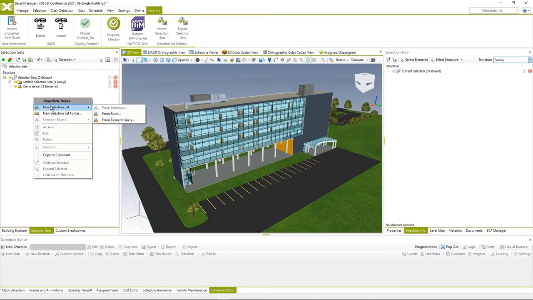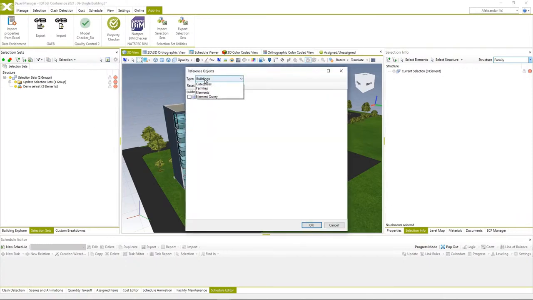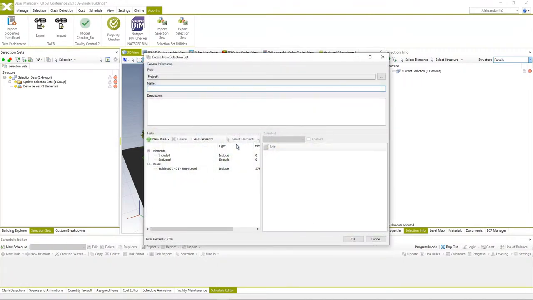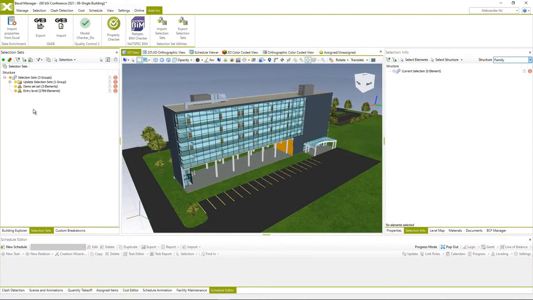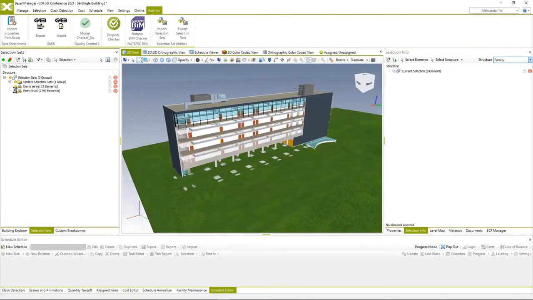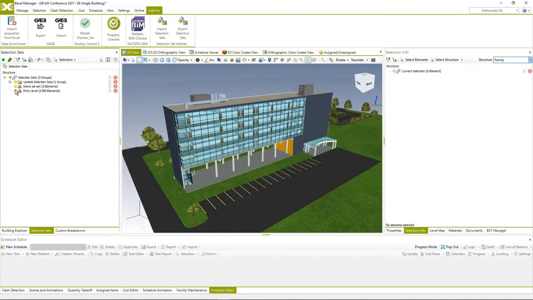That means that we want selection sets that could be updated with every new model update. This means that we can create a selection set that will be organized based on a building story, let's say. So we want to include all the elements from entry level. And click OK. And there it is. These are the elements that are at this moment placed at entry level.